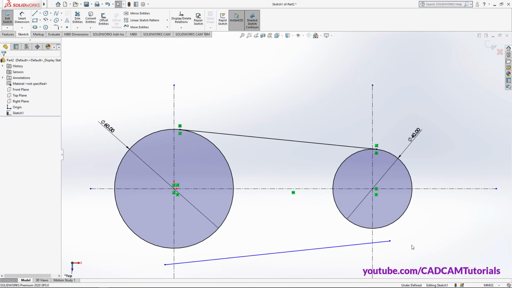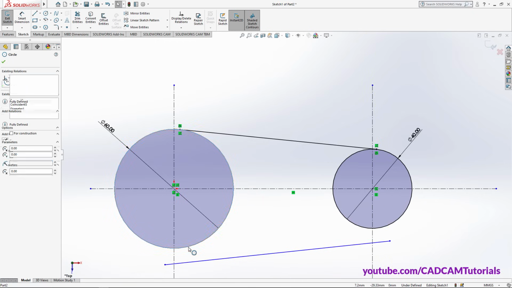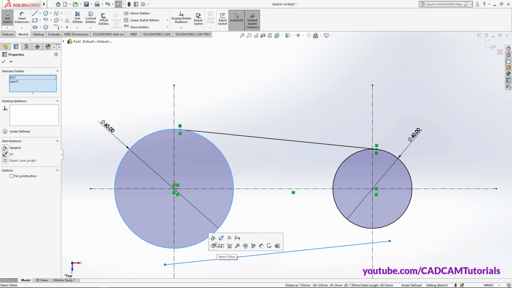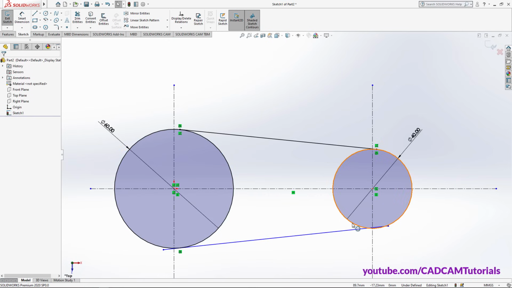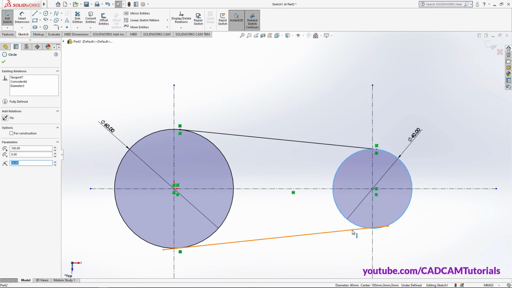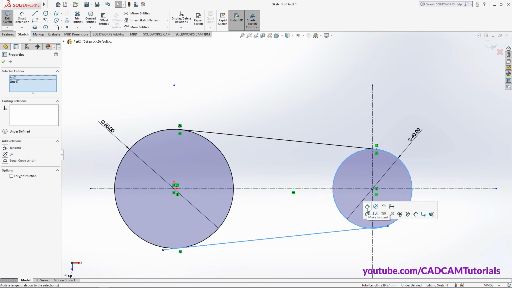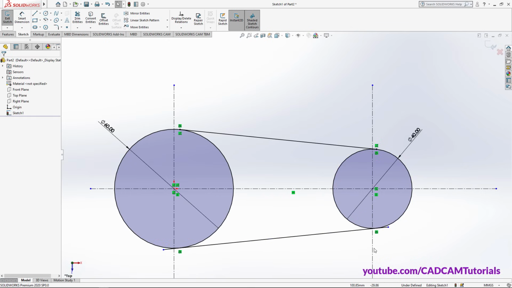Press escape. To apply tangent object snap, select this circle, press Ctrl, select this line, and from here you can apply tangent relation. Click outside, select this circle, press Ctrl and click on this line. Again click on make tangent. So here this line got tangent properly.